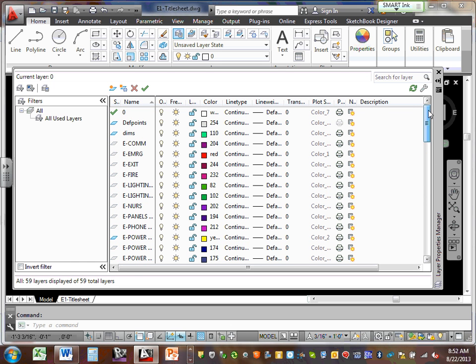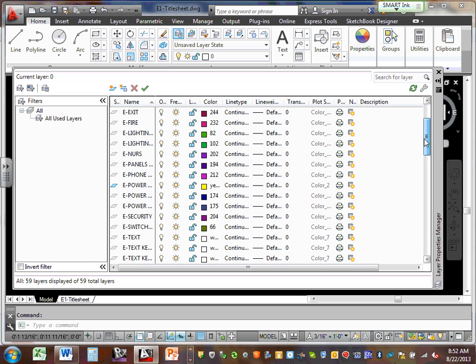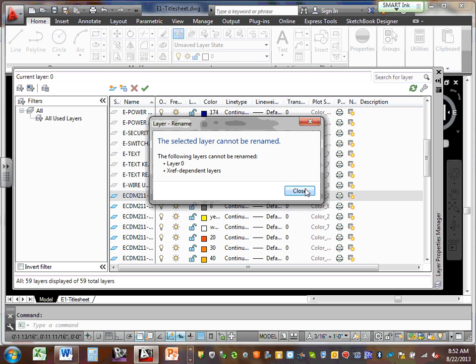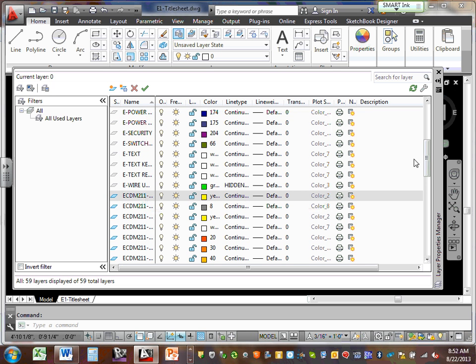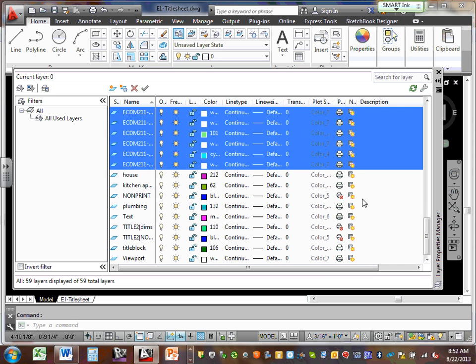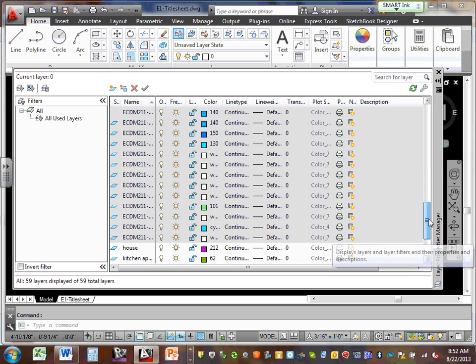I'm going to delete a lot of layers here. Let's start with the ones that I need, right at the top, starting with E. These are the ones that I brought, right? Let's just practice deleting some layers. I want you guys to start. Click on the first ECDM, just highlight it and go all the way down. Let's get rid of all the ECDM. Highlight all the ones that start with ECDM.